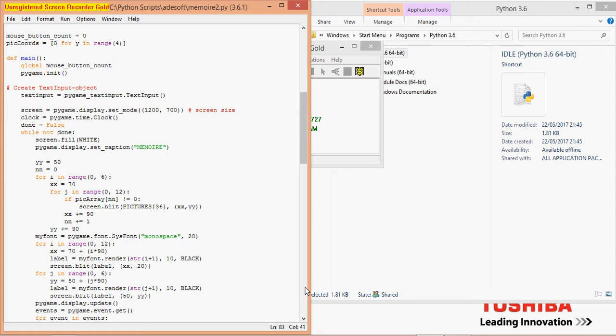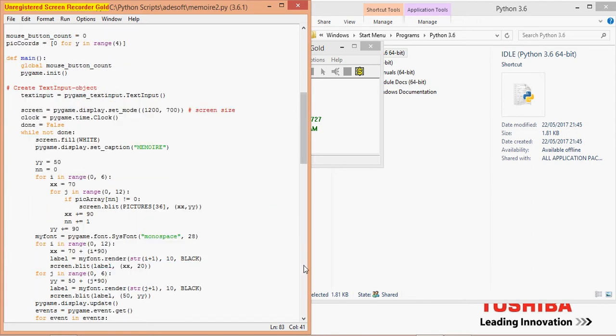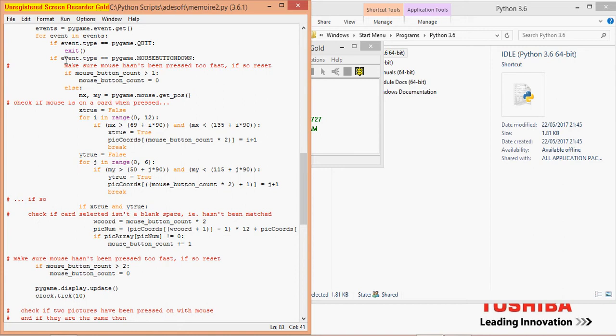When you check for exit in the program, it's an event type. If you press the cursor on there, it'll quit. And it's just a different type of event type. Mouse button down, it's called. So the thing is, with this, it'll pick up the whole list.